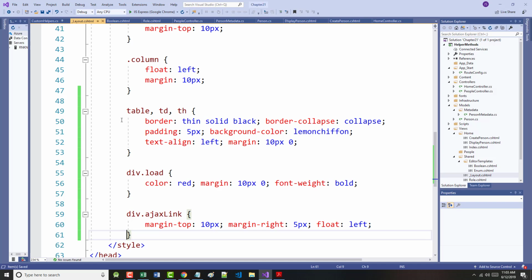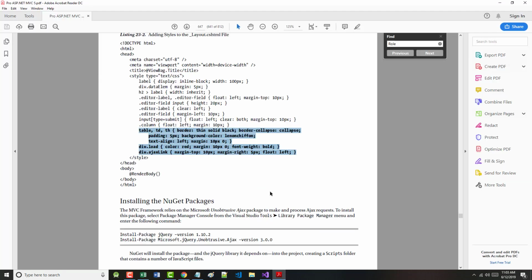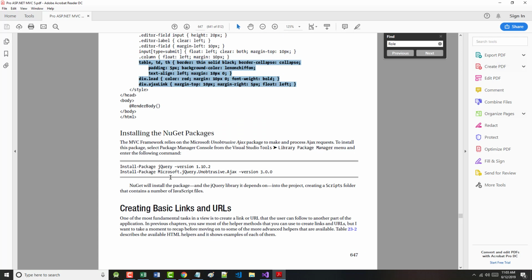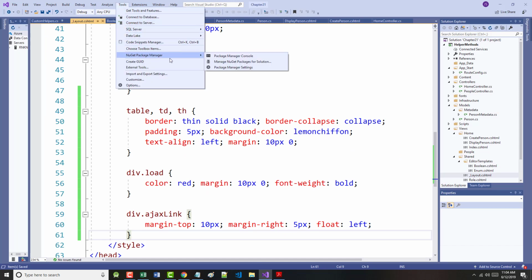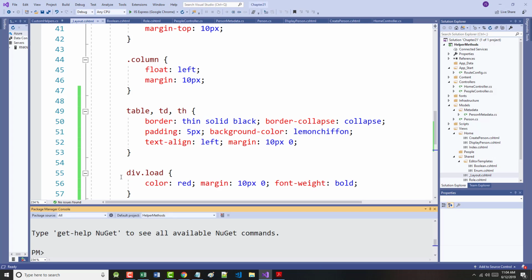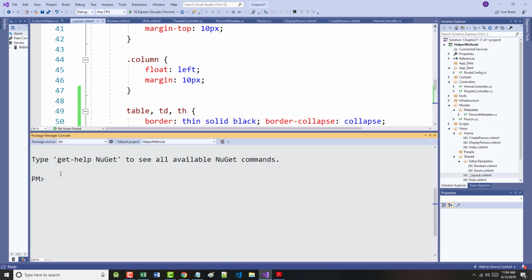on pages 646 and 647. Next, on 647, we're supposed to go in and install the jQuery, even though that's an older version, and the Microsoft jQuery unobtrusive. So I'm going to come in there and I'm just going to use the ones that they have. So I'm going to copy. You know how we do this. That is, we come in and we click Tools. We go down to NuGet Package Manager Console. And in the Package Manager Console, we will put both of these in. So in fact, I'm just going to type them in.